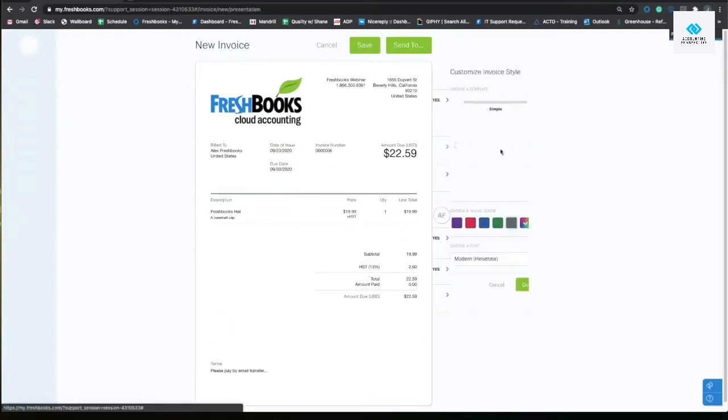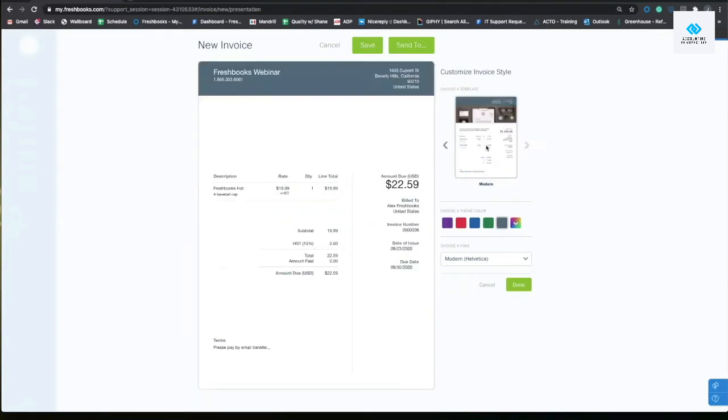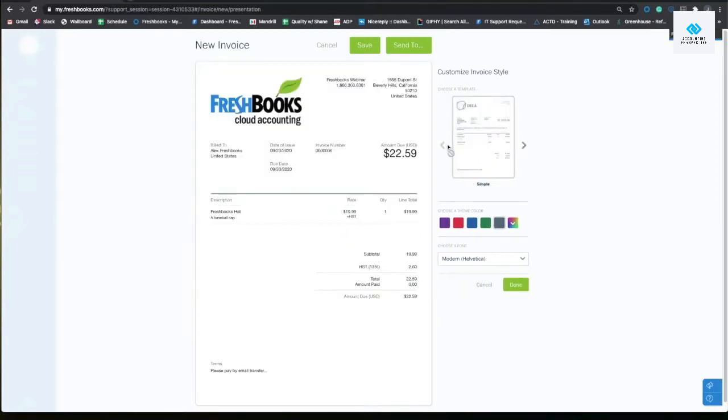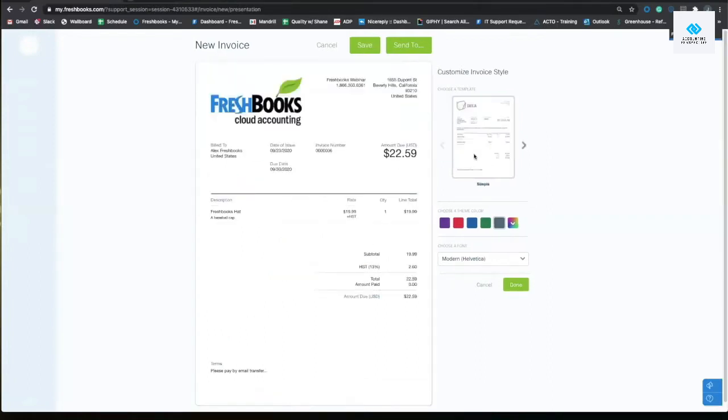The next feature you will see is the Customize Invoice Style option on the right-hand side here. By clicking on this, you'll be able to change the invoice template to either Simple or Modern. Simple will show your logo and client information across the top, as Modern will allow a banner and show your client information along the right-hand side. In addition, you'll be able to adjust the colors of your headers and adjust the font to either Modern or Classic.